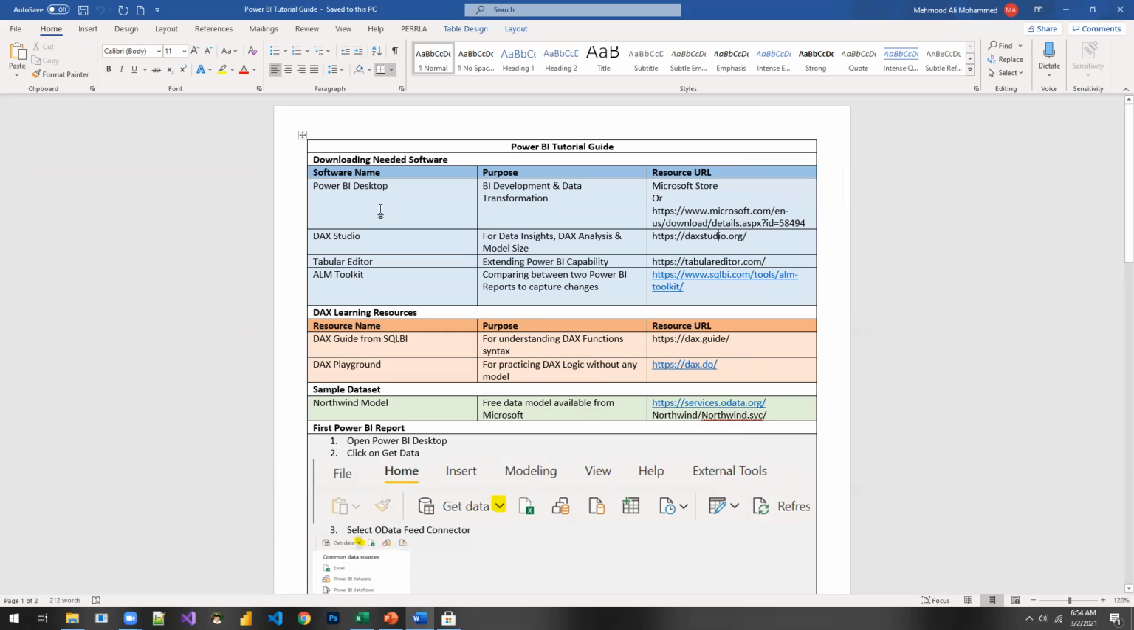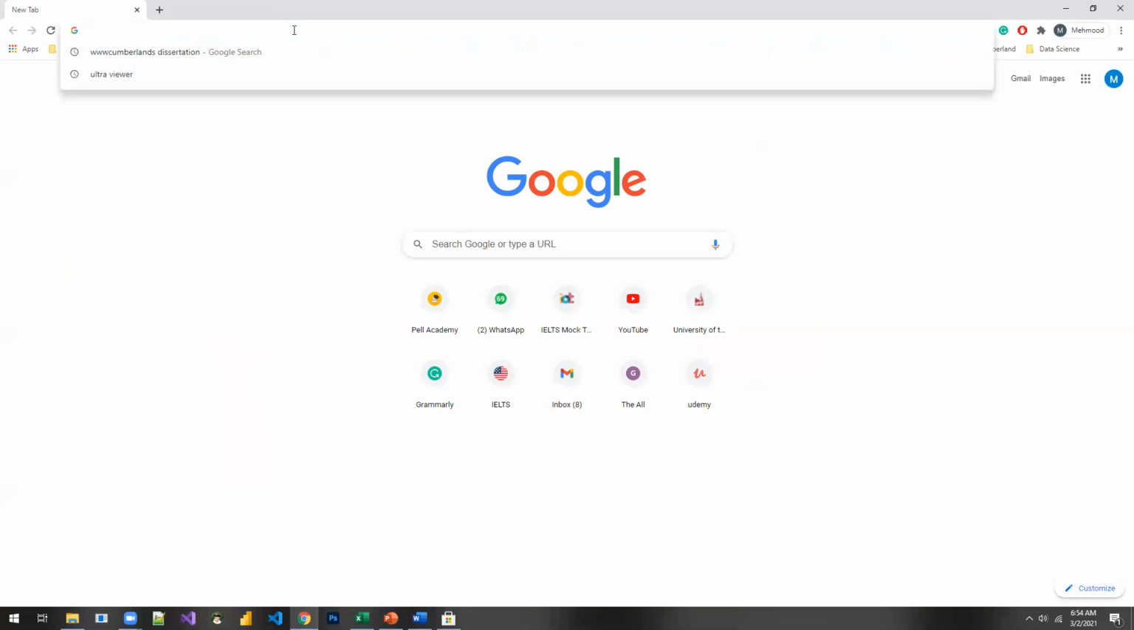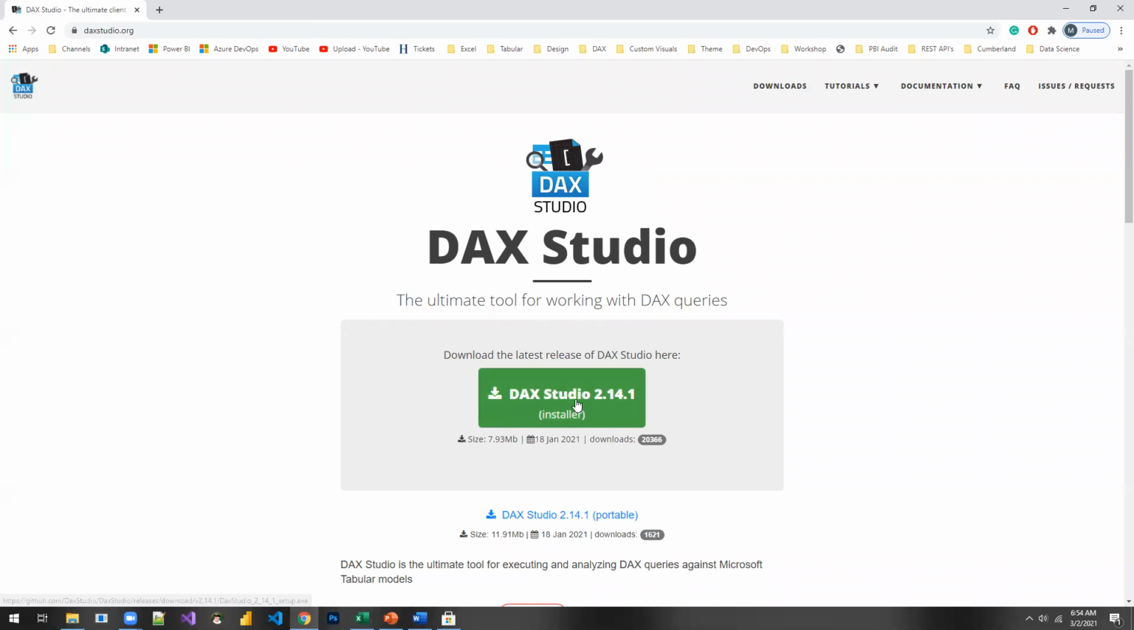Okay, so the second one is DAX Studio. Again, I provided the link here, so we can quickly go to this link. Let me open a Chrome window here. All right, so we have this DAX Studio installer here. I'm clicking on downloading the installation file.